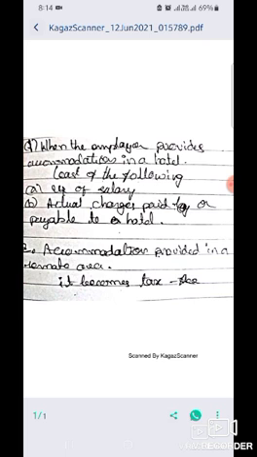And accommodation provided in a remote area: if the employer provides accommodation in a remote area, then it becomes a tax-free perquisite, because the government is providing development policies. So any employer providing accommodation in remote areas, it becomes tax free.